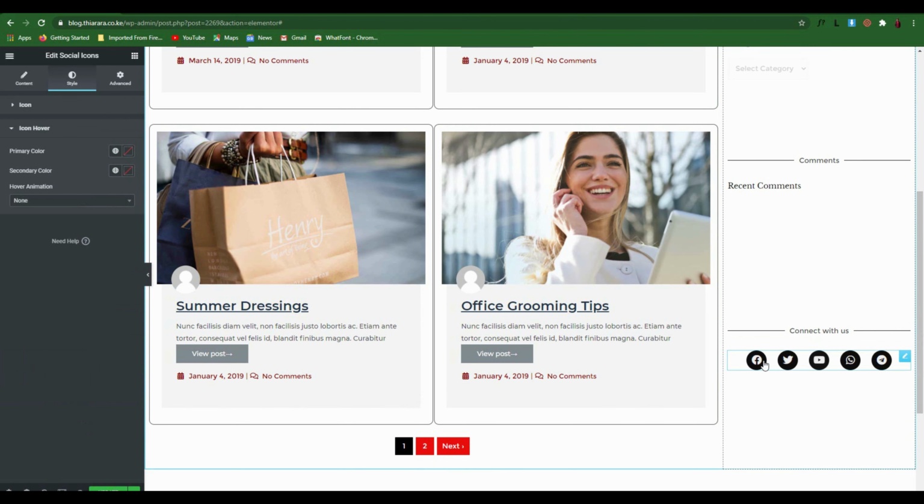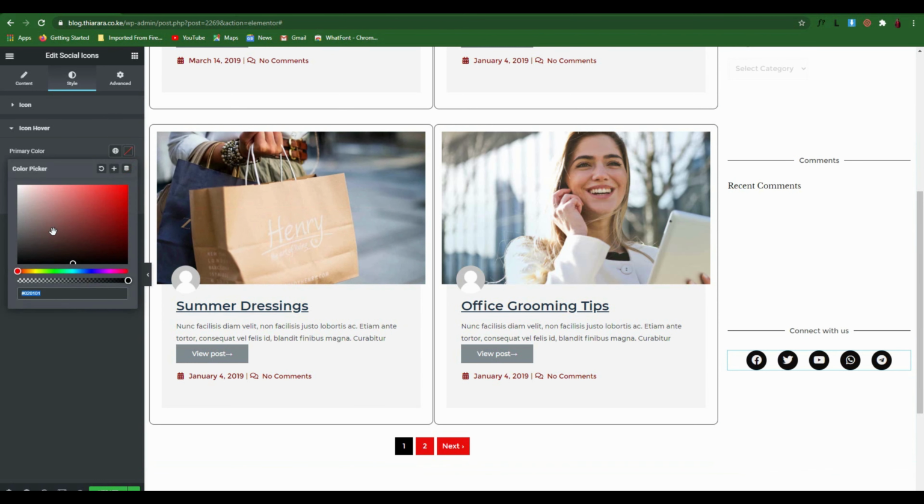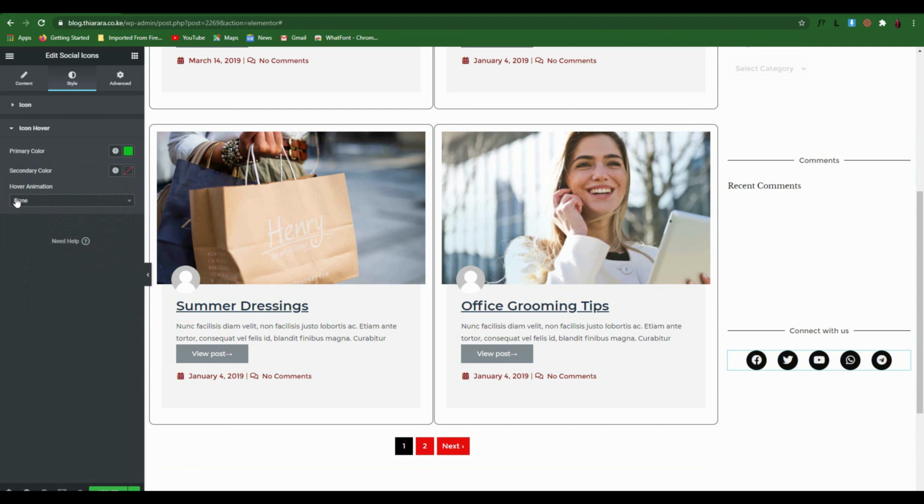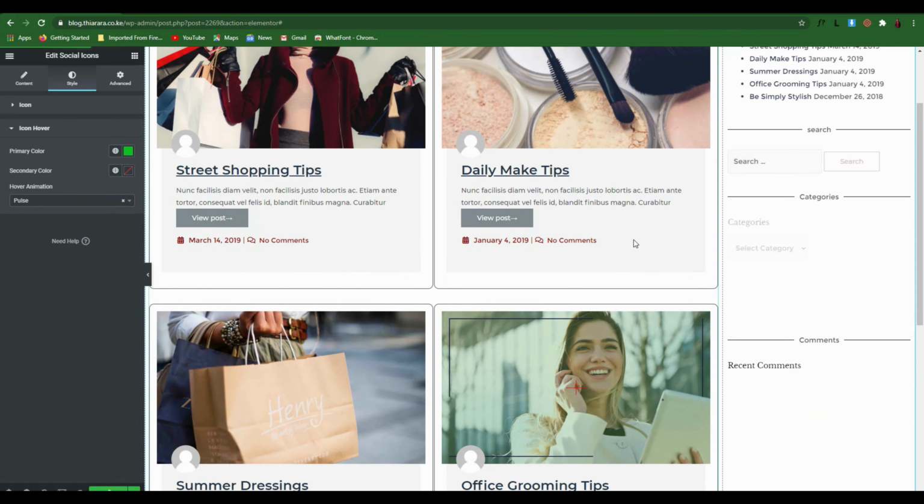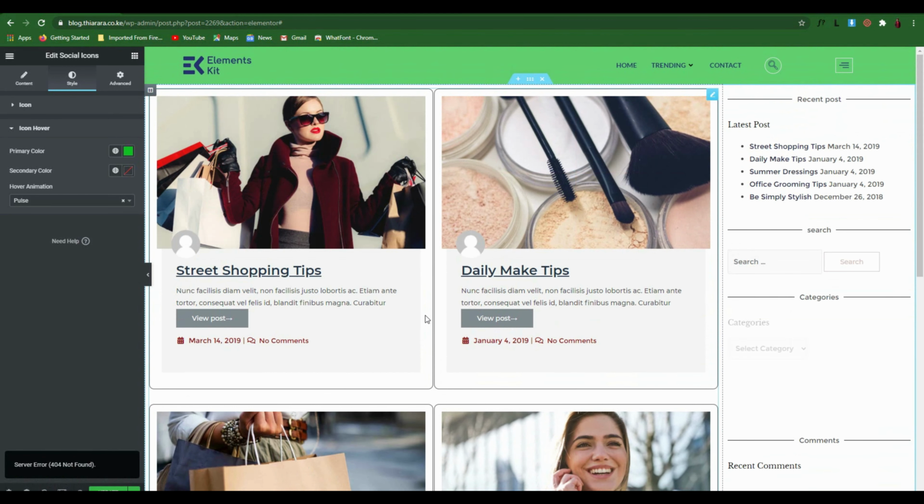Icon on hover, when you pass your mouse through, so we change the hover. If you select the color that you want on hover, just change the color to the color you are using. Hover animation, you can select maybe shrink. If you select something like pulse, it will pulse like that on hover. That's the way you do it. From there, we have now finished creating our page.